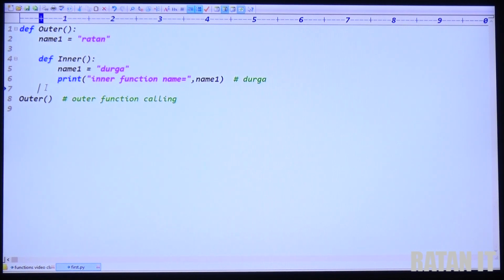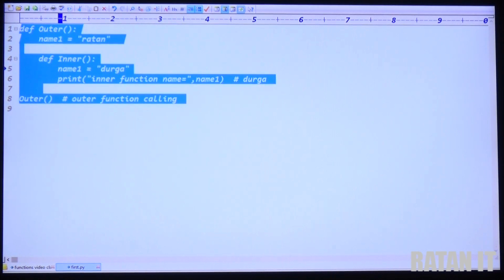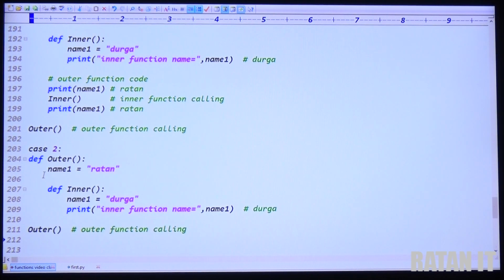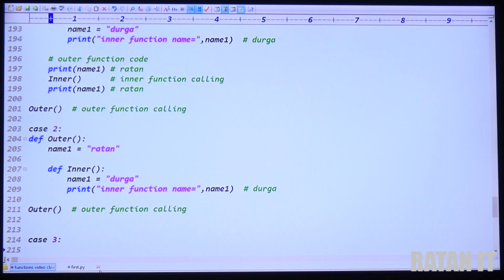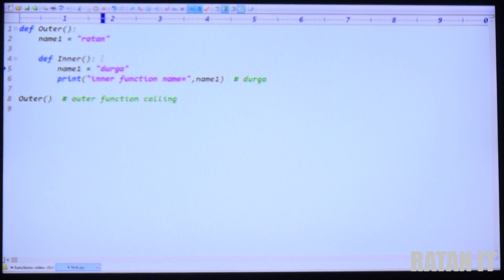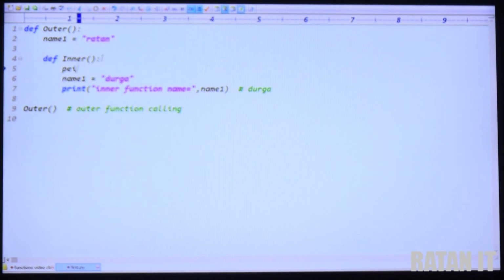Our main intention is that this will become the nonlocal variable and this will become the local variable. Is there any problem? There is no problem. But the main problem is, once you are using the outer function variable inside the inner function, by printing or doing some calculations with name1, and using the outer function variable with the same name, we cannot declare local variables inside the inner function. So what is the conclusion here?